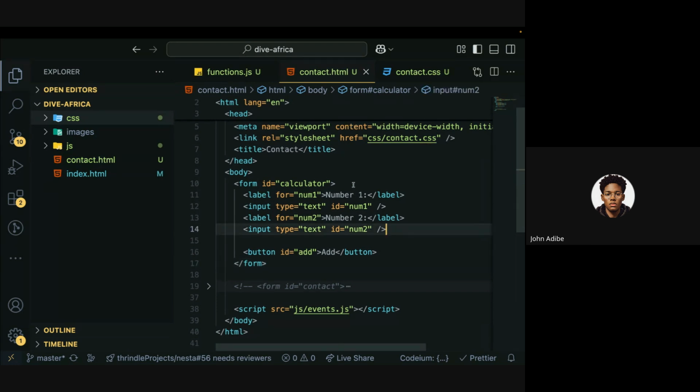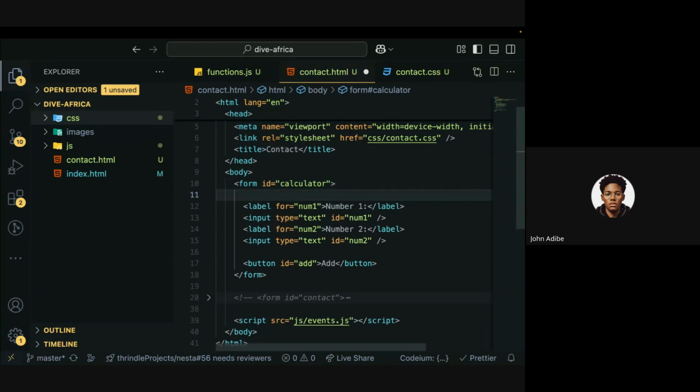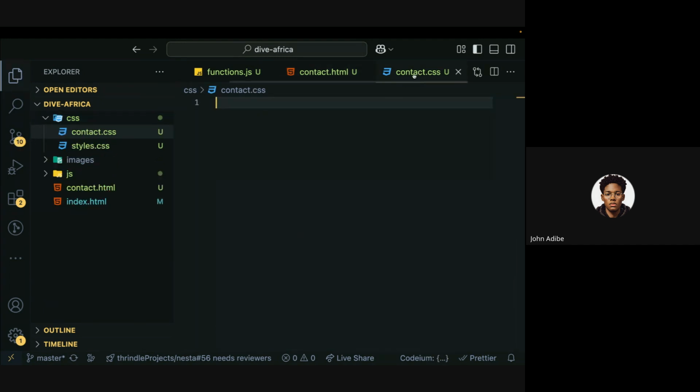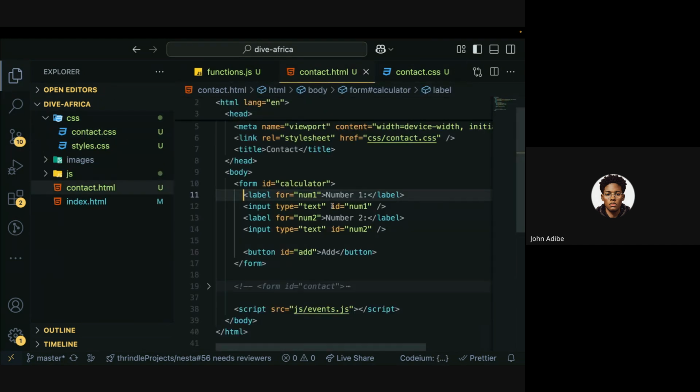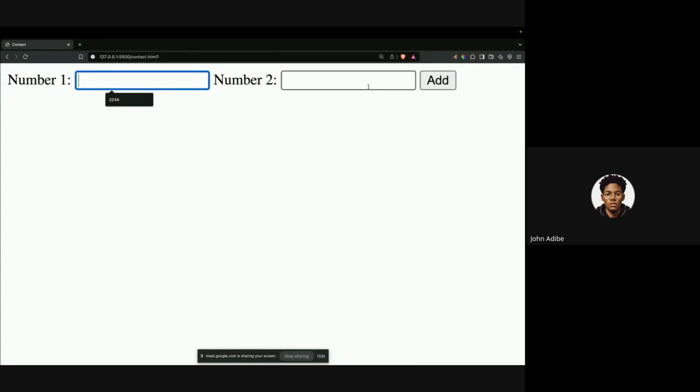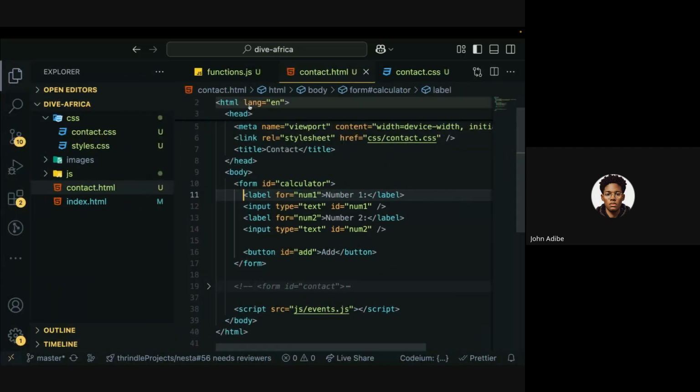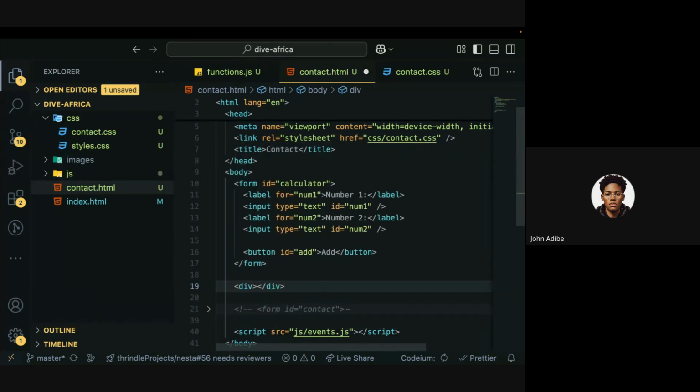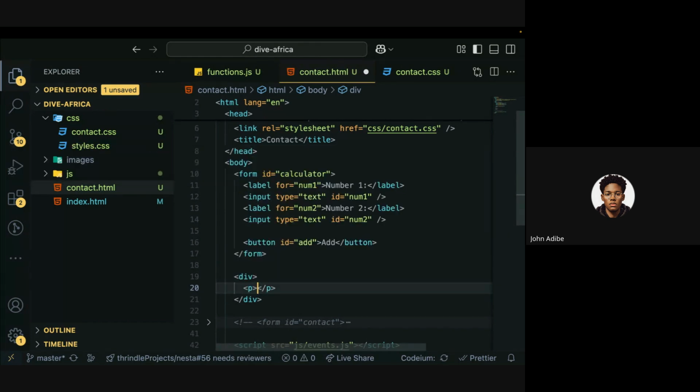Okay, what's the next thing? I want to style my inputs, right? I've gotten to the point where I have to style our inputs. Well, I think this is okay, not bad. Right. But then I need another div, p tag, result. Okay. So I have a p tag.